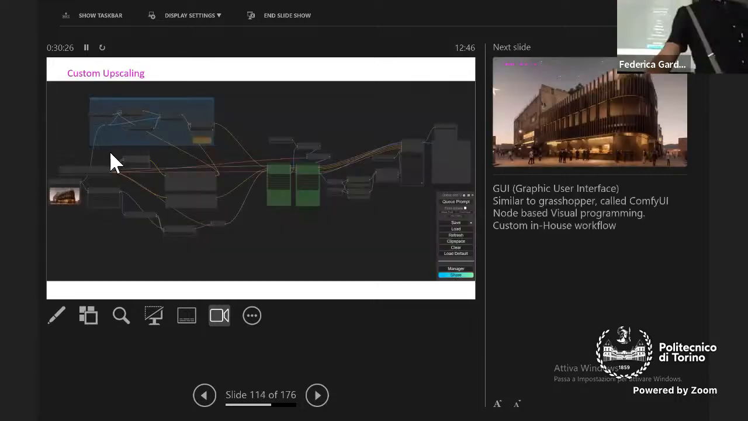So custom upscaling. Just as I showed you before that you can upscale an image, we are working with a graphic user interface called Comfy UI. So it's similar to Grasshopper, but in this case it's for Stable Diffusion. Stable Diffusion is basically the engine, and this is the user interface. So we're interested in this one because it's a node-based visual programming tool that allows us to really develop our own custom workflows and really tap into the power of upscaling in this case.